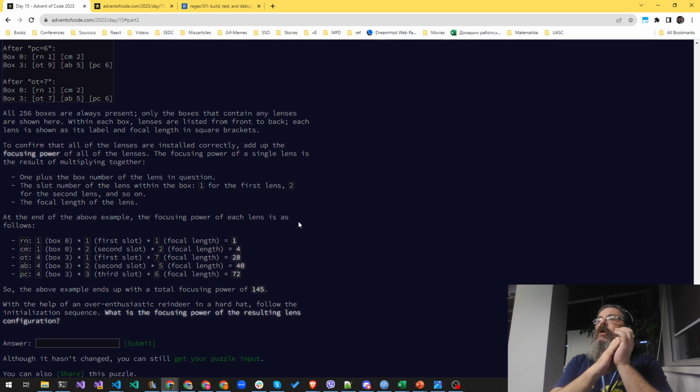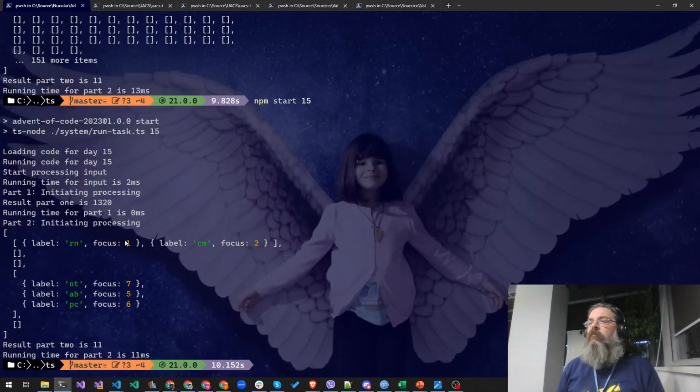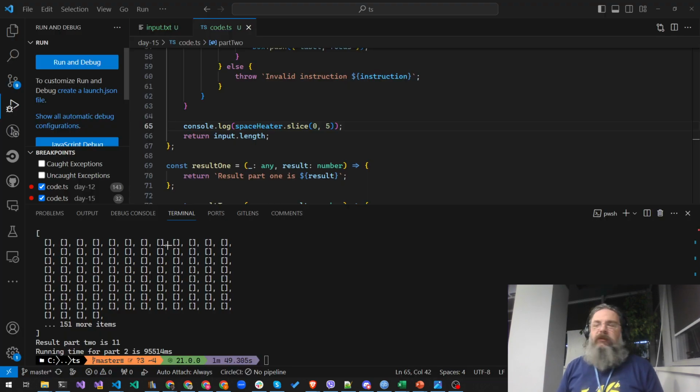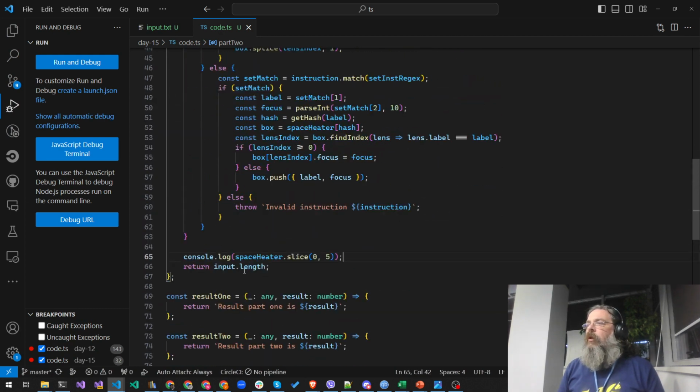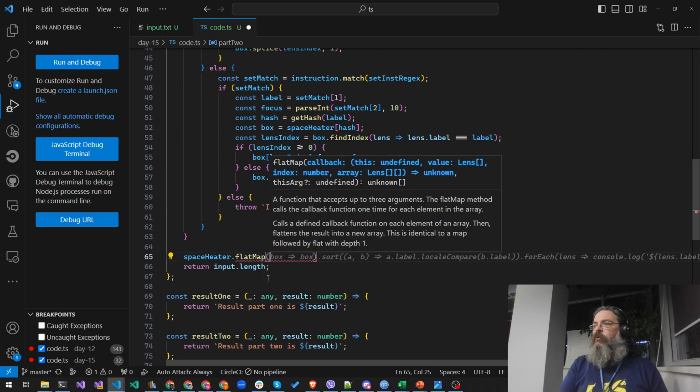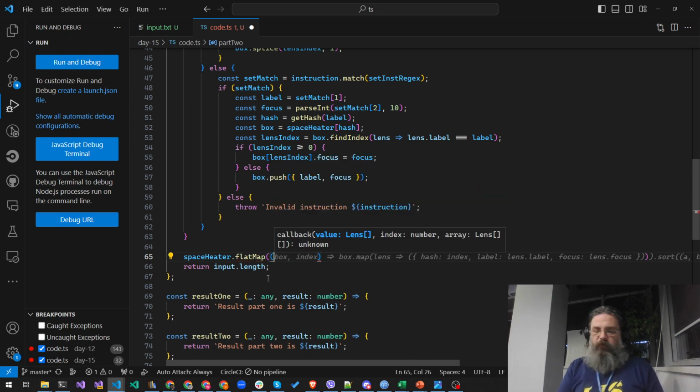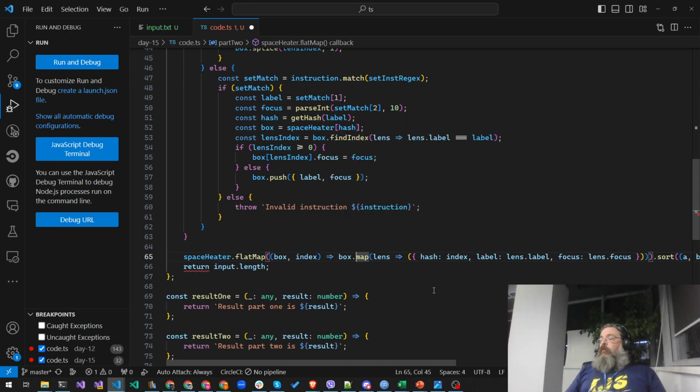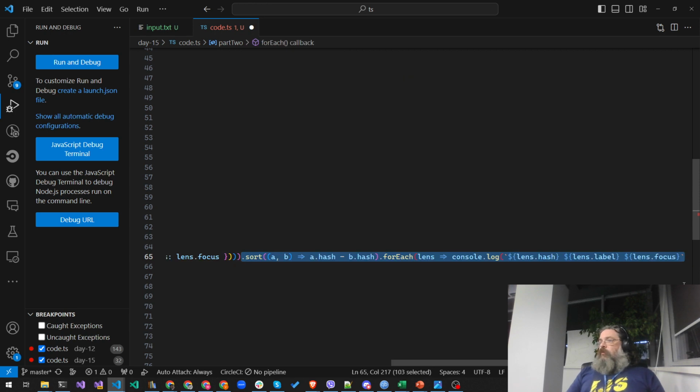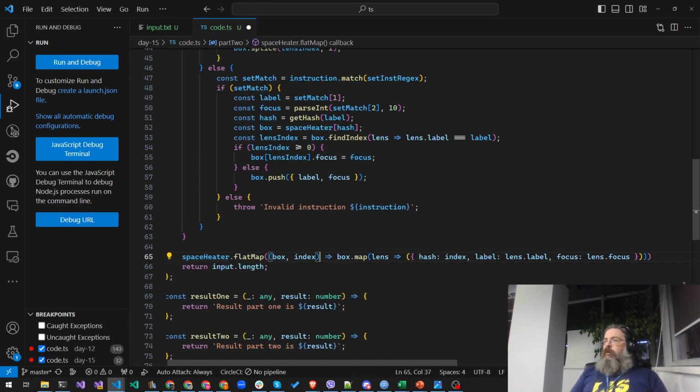Now we just need to compute the focusing power of all of the lenses. So we need to go through all of these and maybe flat map them somehow. Let's see. Now I would like to do something like this. Get that space heater and flat map it, but using this format. We're gonna have the box and the index, and I definitely don't want to for each it, but let's see what I want to have.